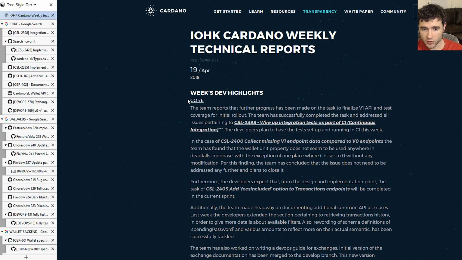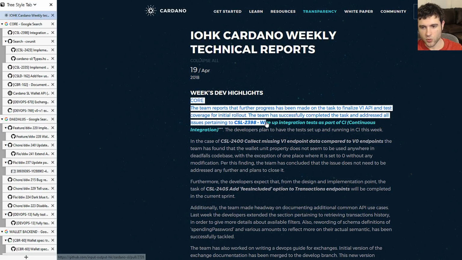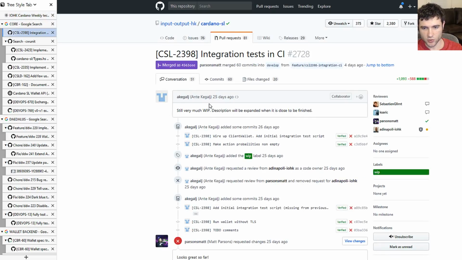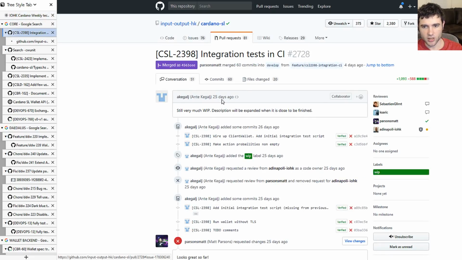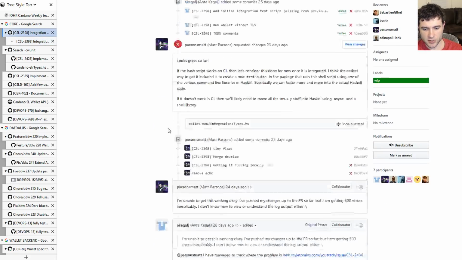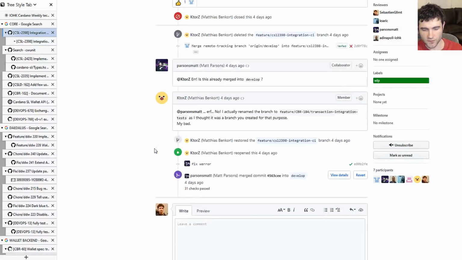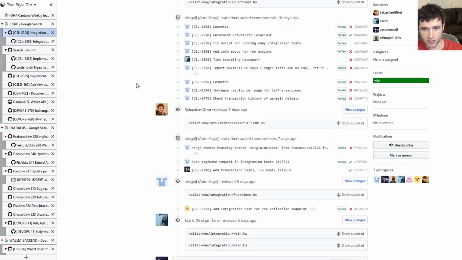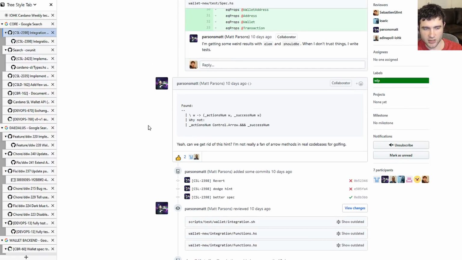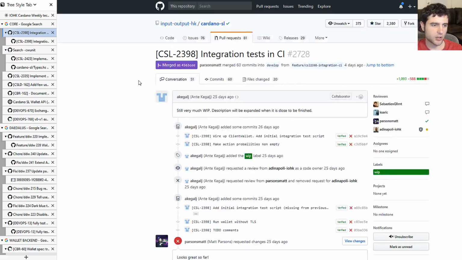So starting out, we're talking about core development, and they're talking about wiring up integration tests for continuous integration, which is right here. So we talked about this briefly before. Basically, continuous integration is a way to make sure that your code is always functioning after every pull request. If you ever look at the Cardano pull requests, you might notice that every time they make a change, some tests run automatically. This is what they're doing. They're adding more tests every time they make any change to the code base.